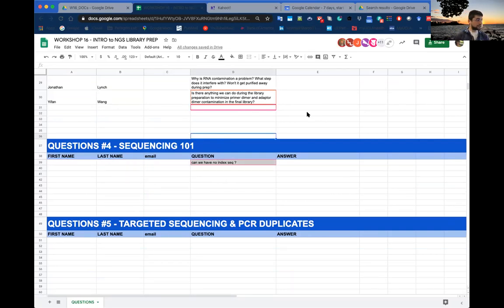Can we have no index sequencing? Yes, you can. However, you are only limited to one sample per lane. You cannot have multiple samples in one lane if you don't have any indices. Nowadays, the adapters sometimes come with the kit, or sometimes you design your own. They're usually designed with indices. Most of the time they have a single index, sometimes dual indices. But yes, you can have no index sequencing.